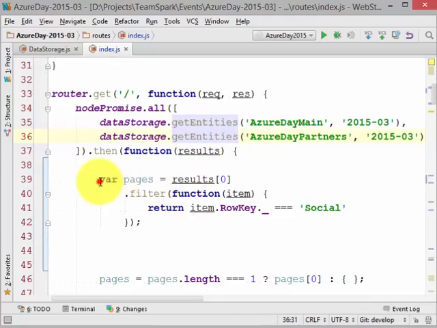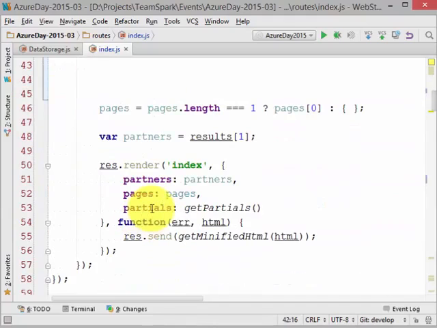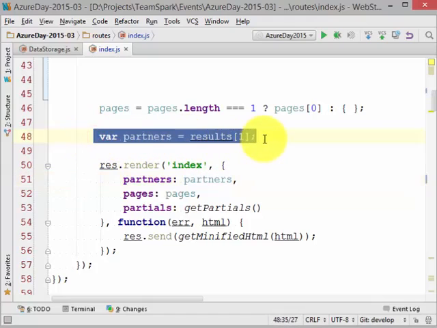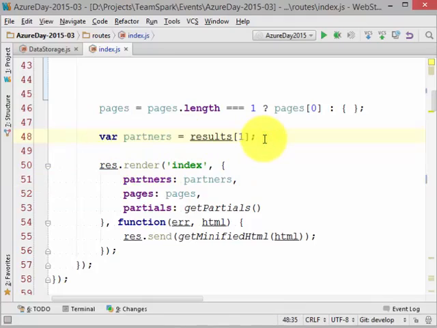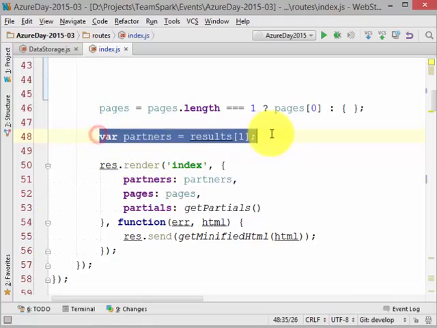As you can see, I grab my pages here and I filter them a little bit. But when we talk about partners, I will just grab all results from the partners table and send them to my UI and just display all information about my partners on the UI.